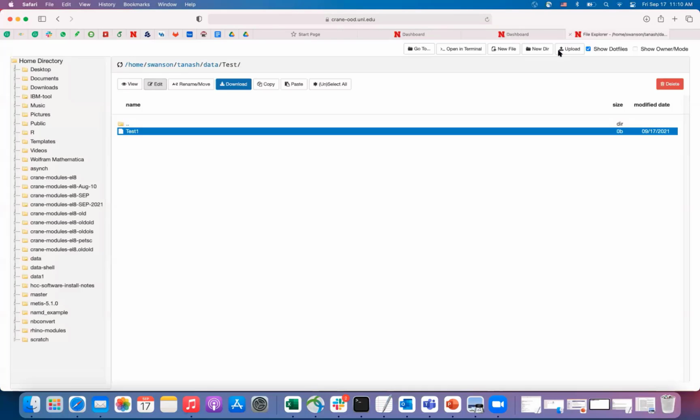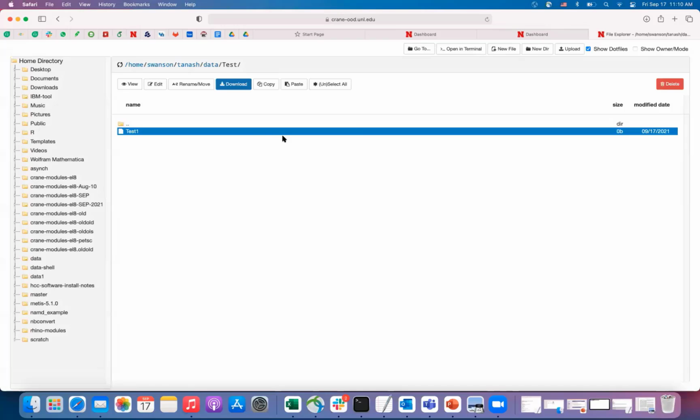After I finish writing or editing this file, I need to save it from here. Then I close the tab and come back. If I want to view it, as you can see, it says welcome to HCC workshop. So that is how we edit a file.